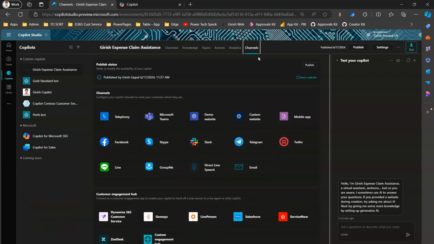Now in the upcoming videos, I'll try to pick up one topic at a time and start giving you a brief overview about how to utilize those while building a Copilot for a Microsoft tenant, and also exploring various functionality within Copilot Studio.